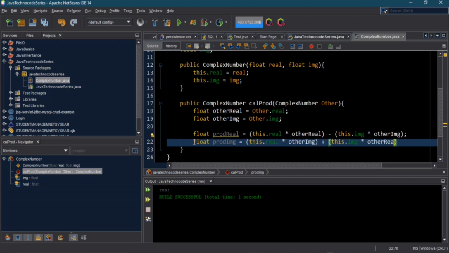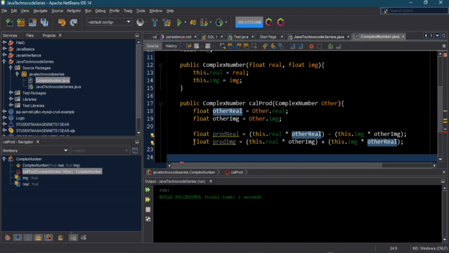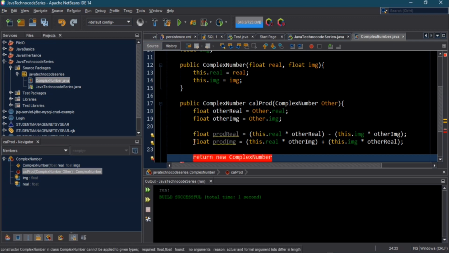Other real, other real, like this. Remember, we're supposed to return another complex number, so I'm going to return a new complex number with the parameters prodReal and prodImg.